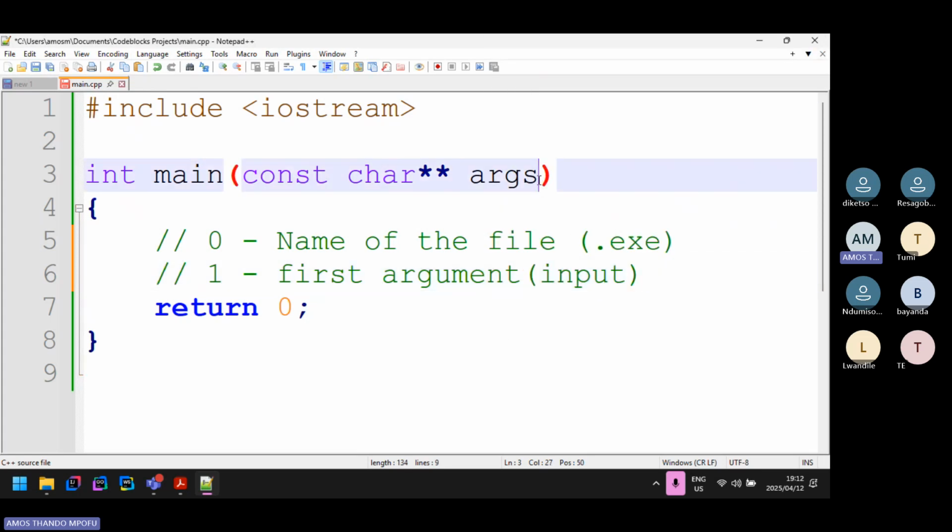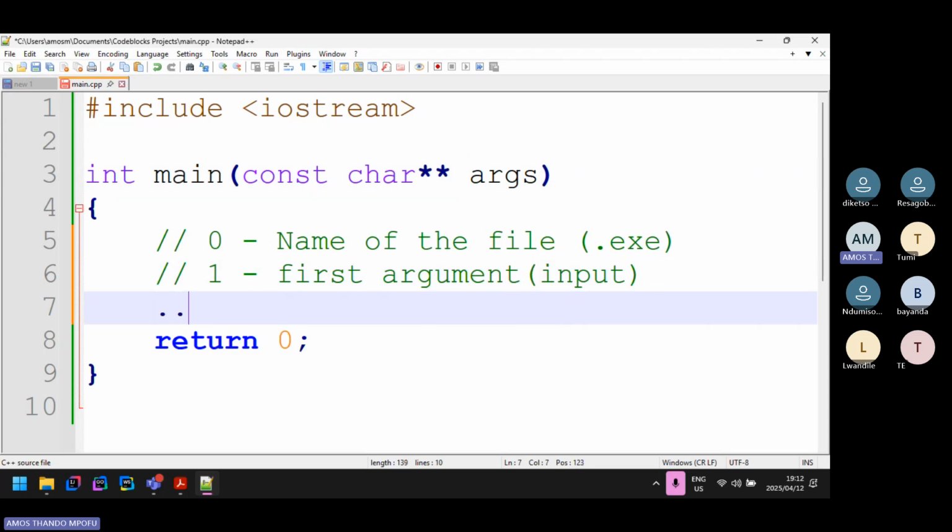And remember what I said, this is an array of strings. So if you want to add numbers, you have to convert them to a number. Don't forget to convert. Then you can go up to infinity. There's no limit on how many arguments you want.